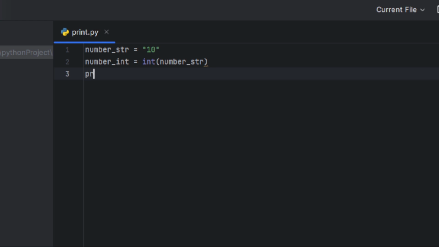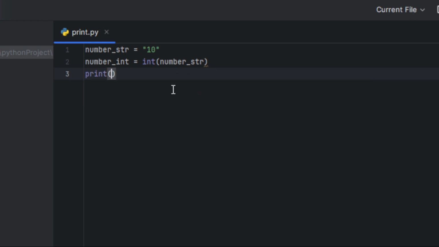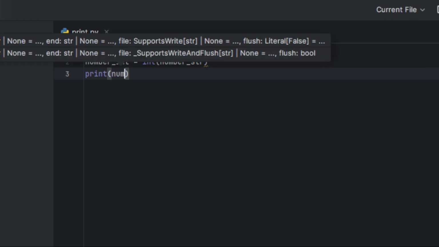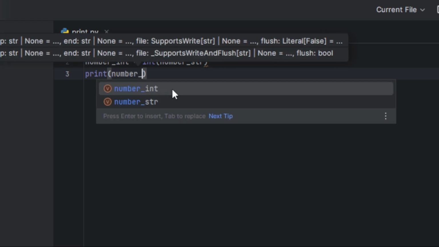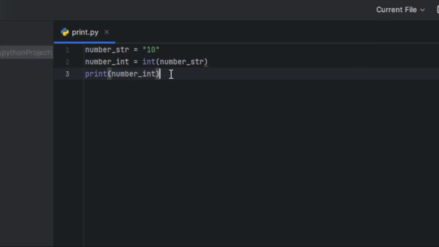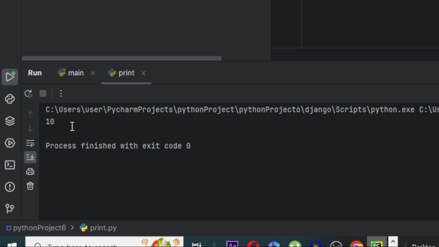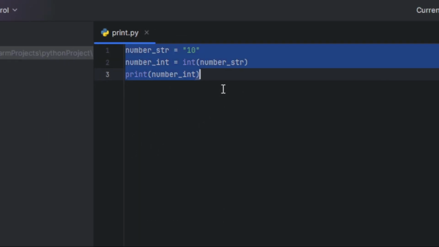To do that, let's say print number_integer. As you can see, we have our output, which is 10, which is an integer. So that's how to answer that question. Okay, let's move to the next one.